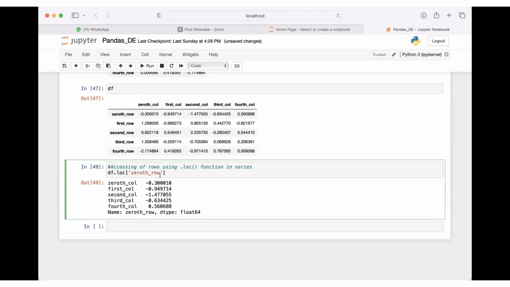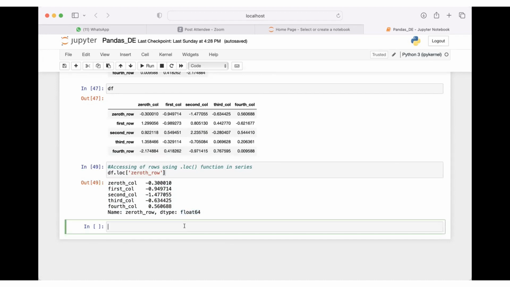So df.loc in single square brackets, write the name of the row. So it will be zeroth row. And this is how we get to know the data type of a single row. All right, so this is what it is.